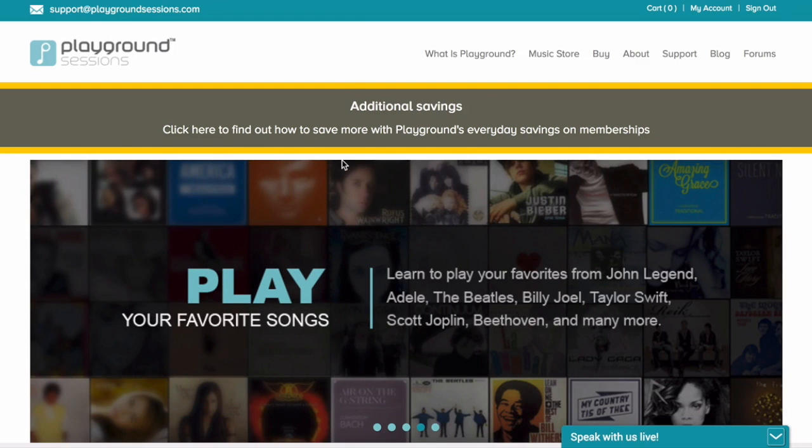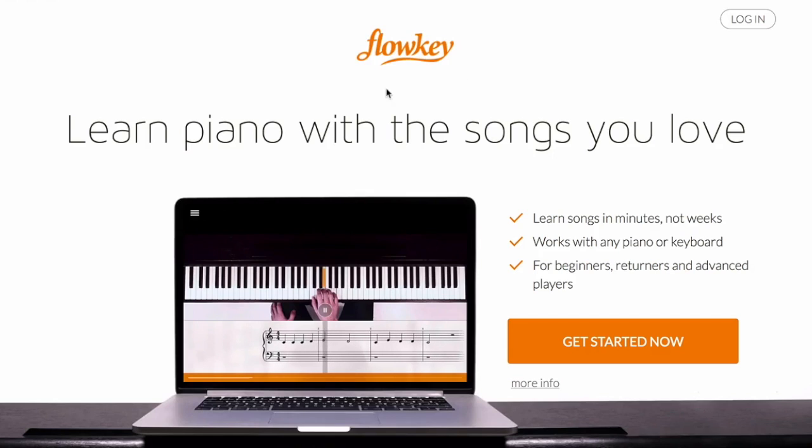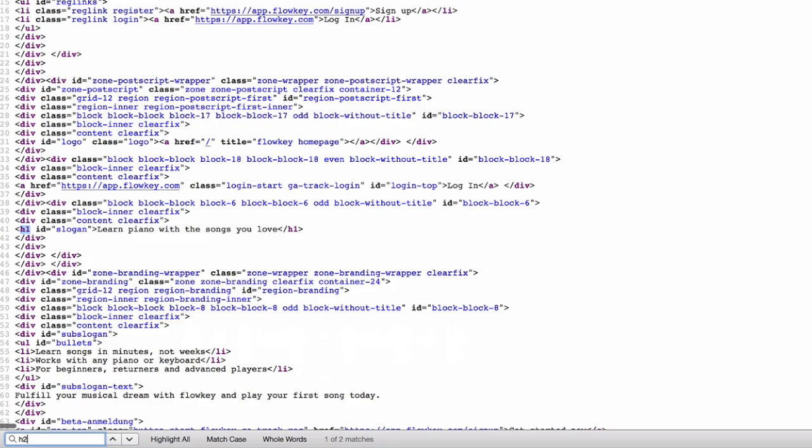If we jumped over and looked at some other competing websites, this is normally what you do, and check their on-page and see what they're doing differently. Flowkey, Learn Piano with songs you love. So you've got Learn Piano right there in that first title. And I think if we jumped over and we looked, their H1 tag is there, Learn Piano with songs you love. So they've got that in their H1.